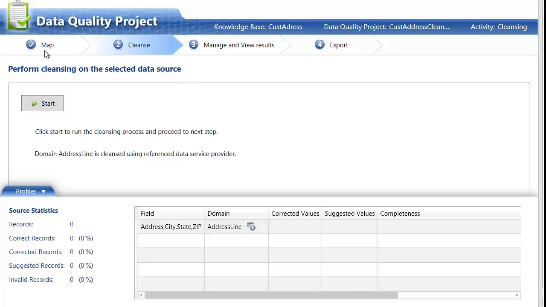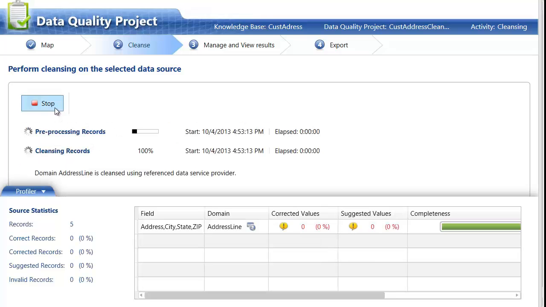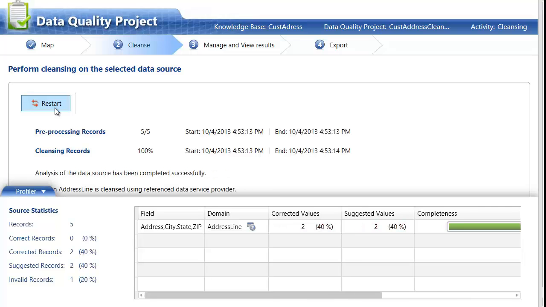And so here, if you can see, I mapped everything. Now I'm in the second step, which will clean, and then I will view the results in a little bit here. So when I hit Start, it will start the process of actually going out to the source, in this case my file, uploading it to Melissa Data, and then we will see the results. It will only take a little bit of time because it's just 5 records in this case. So there we go.